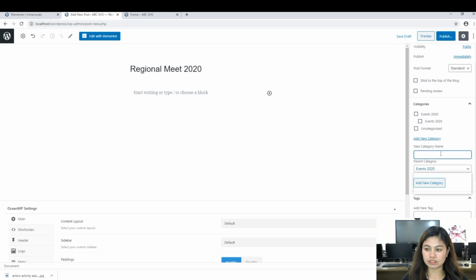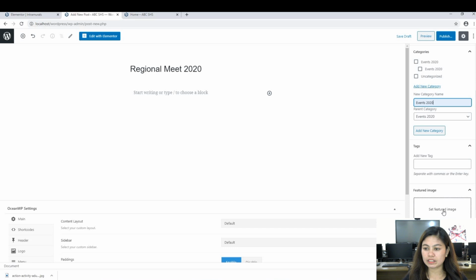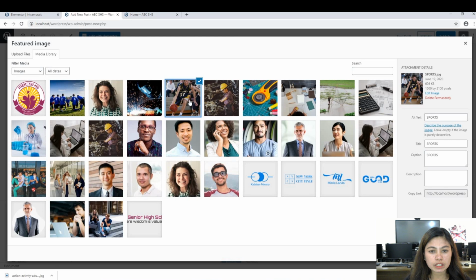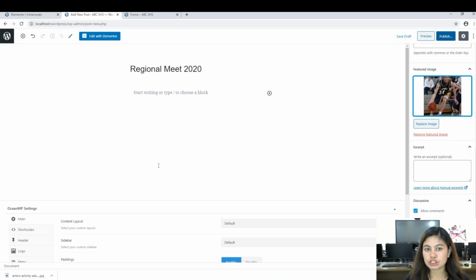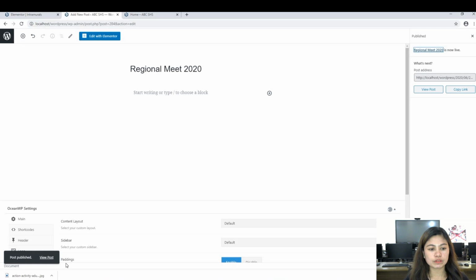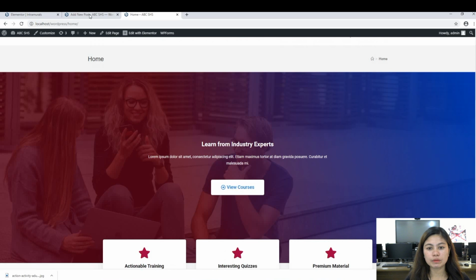So don't forget to set the featured image. So we have it here, for example, ito na lang. So set featured image, then publish. So to view the post, let's visit our website and refresh.